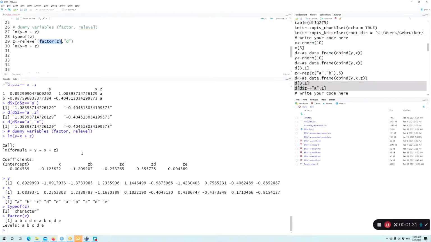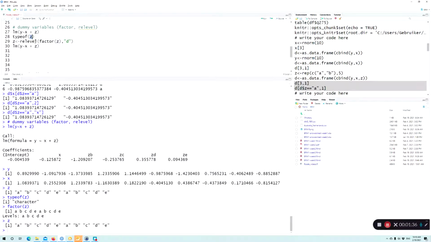Now a factor is very similar to a character, so let me just print both of them. With z, you see that you have these quotation marks around it, meaning that this is a character. If you create a factor out of it, you still have the same levels, you still have A, B, C, D, E, but the quotation marks are removed, and now you have added this levels command. These levels, you can also read as groups. So these levels are actually treated as groups.